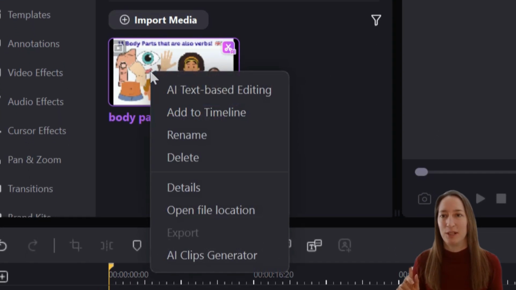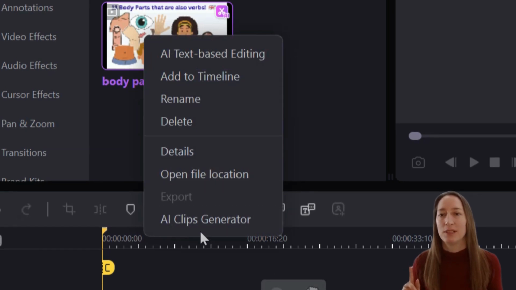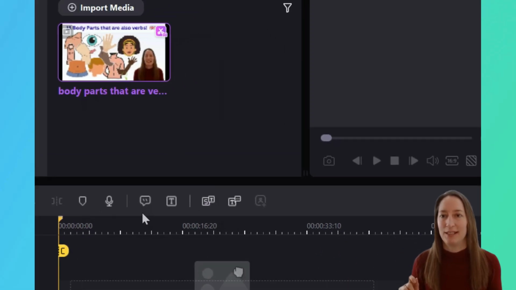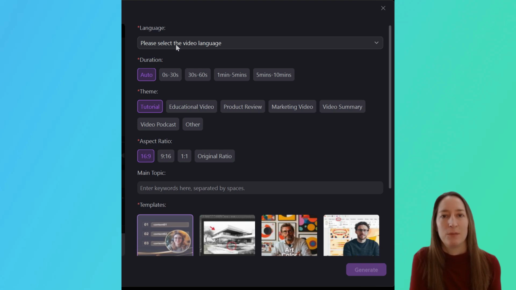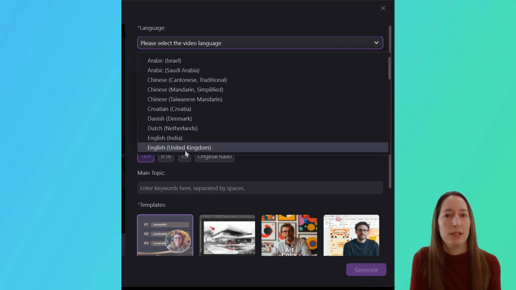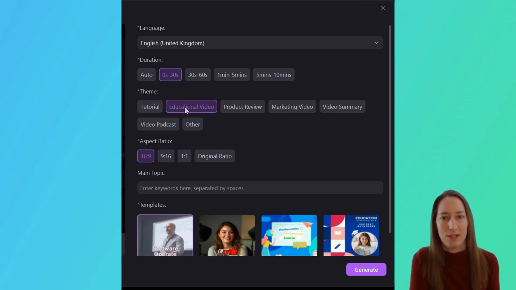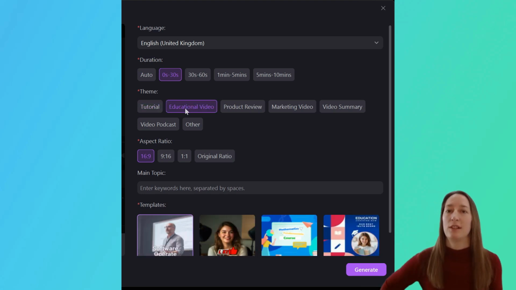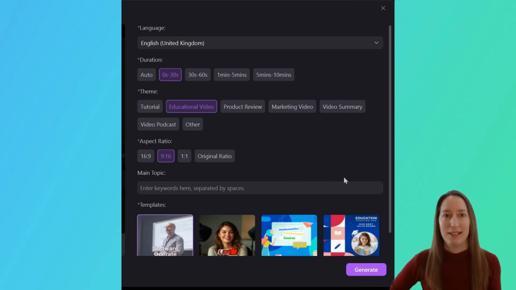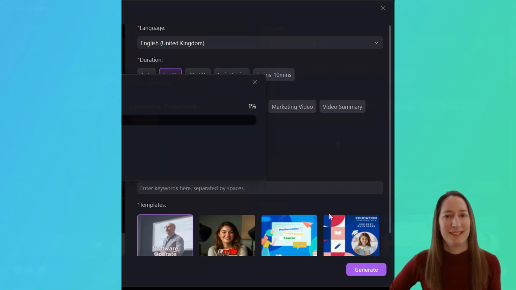So we go over to our project and we select AI clips generator. Okay, so then we can choose our language, the duration of the clip. Let's keep it short. I'm going to go with educational video. We can change our aspect ratio as well. So let's do that. Okay, and then let's go ahead and generate.